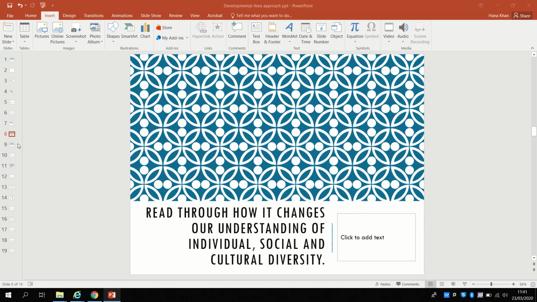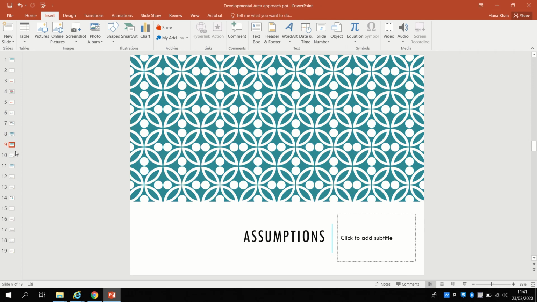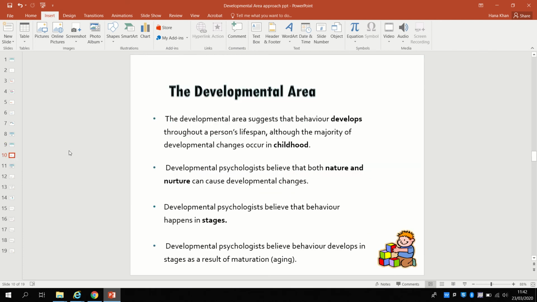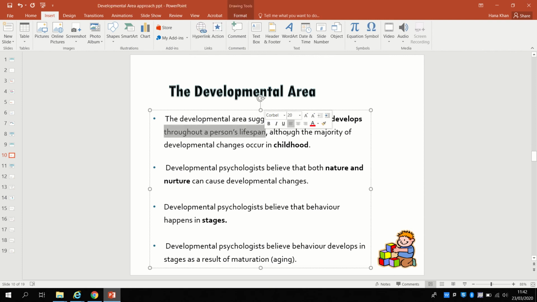Okay, so starting with the developmental approach then. So the assumptions of the developmental approach. Now, I love the developmental approach. I think if I was going to choose which area I would want to work in, it would be the developmental approach. The assumptions of the developmental area basically believe that behaviour develops through a person's lifespan, although the majority of developmental changes happen in childhood. They also believe that both nature and nurture can cause developmental changes.